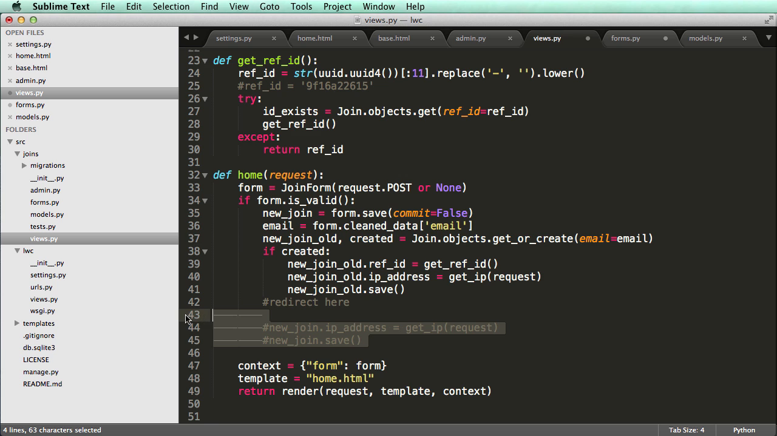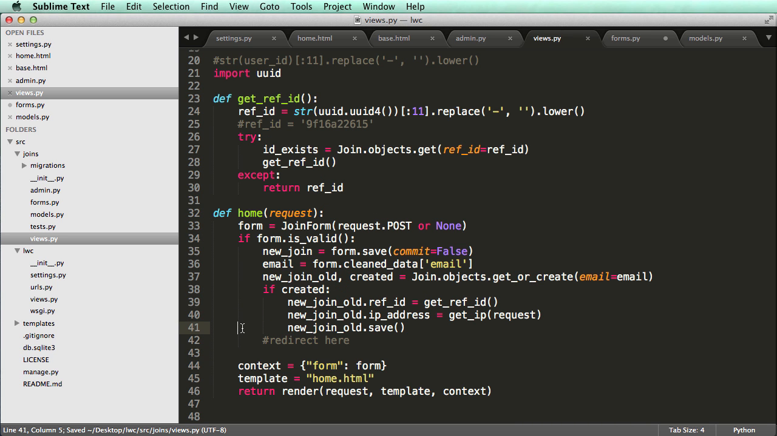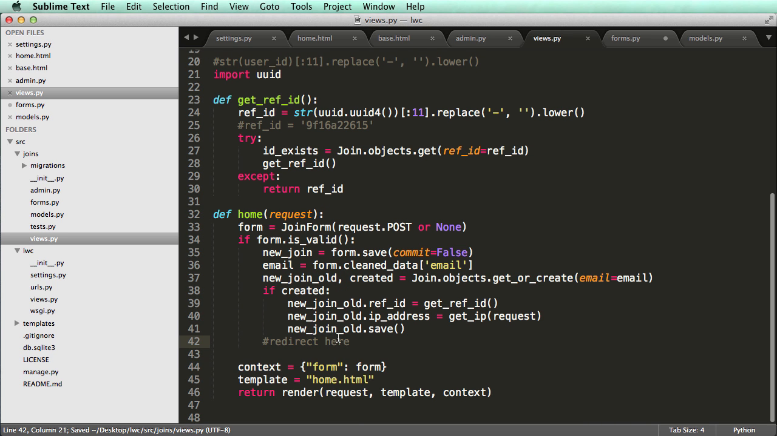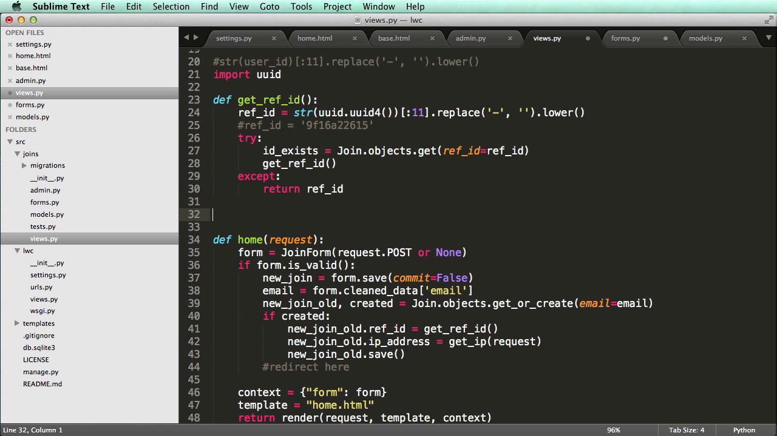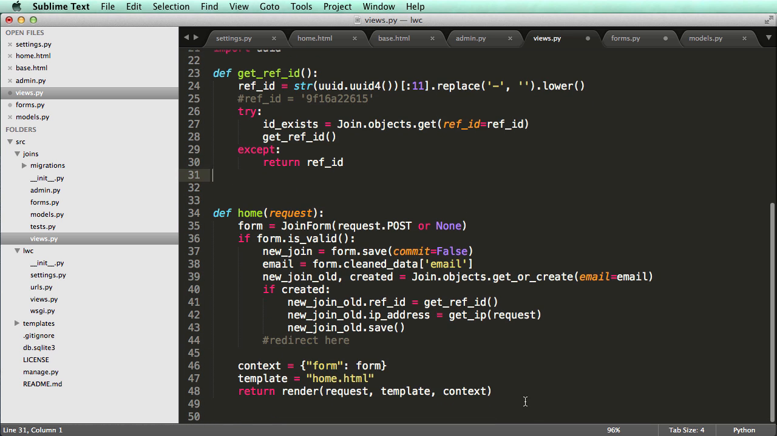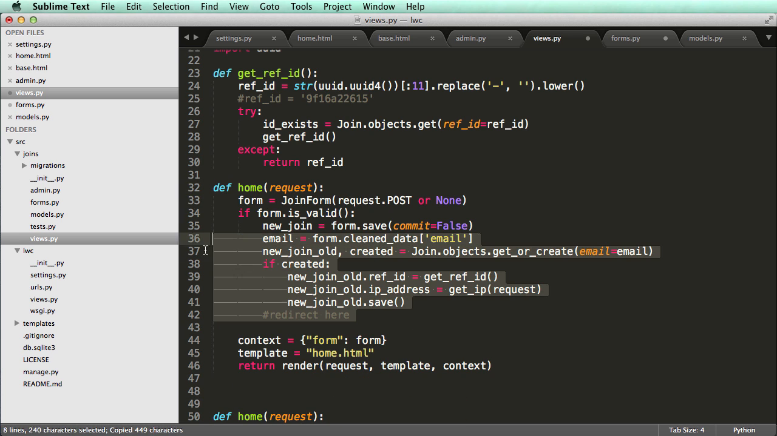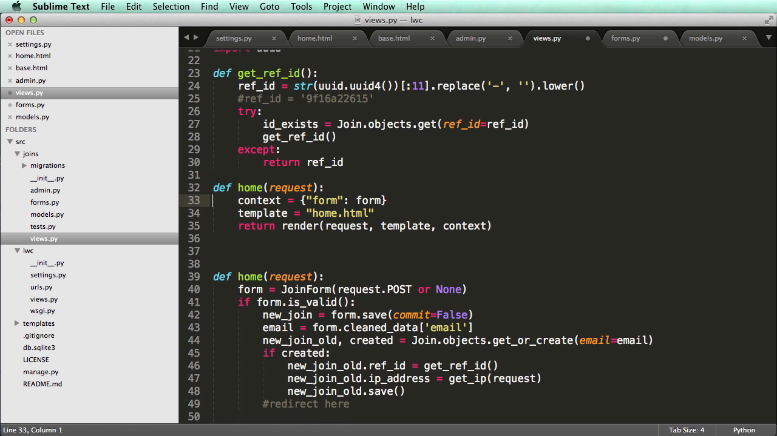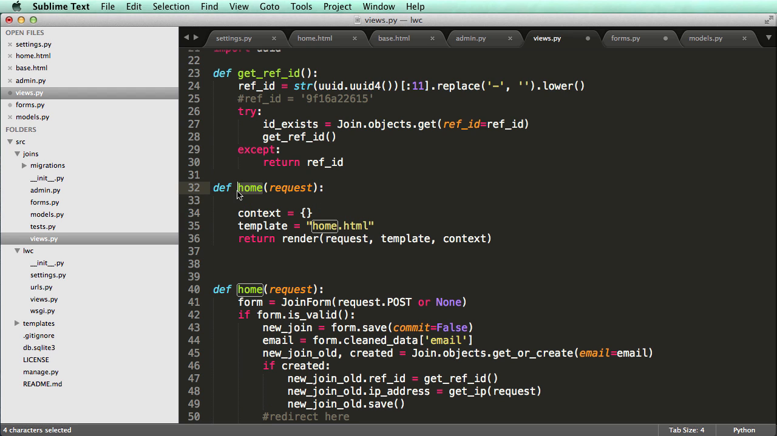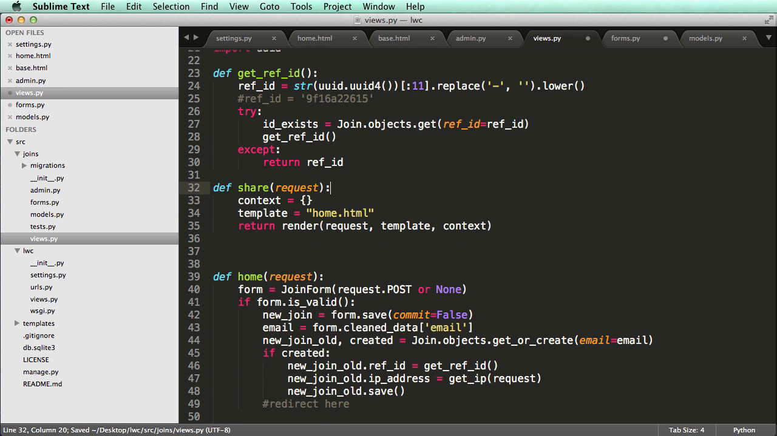So I'll delete these. And what we need to do now is actually create a redirect and a view for the share page. So I'm going to first off create the view for the share page. I'll actually copy this home page view and then delete a bunch of stuff, just kind of saves me a little time of typing, and take out the context. All right, so this is going to be our share page, so let's call it share. Now that we have this share page, it will take in one more thing, which will be our reference ID, which I'll add in a second.